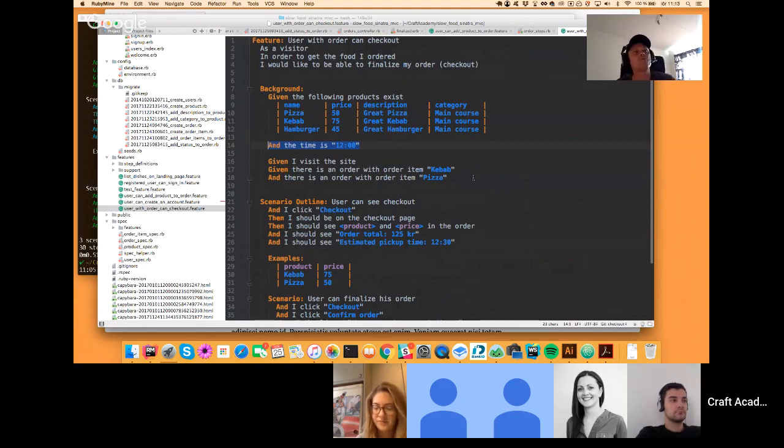And note that I moved a lot of other things out to the background, so they will all be executed before each scenario. Okay, so it's like the before block that we used before in RSpec. All of this stuff will be executed before each scenario is being run, right? So I visit the site and there's an order with order item kebab and there's an order with order item pizza. I just want to make sure that I have two items in my order, right?